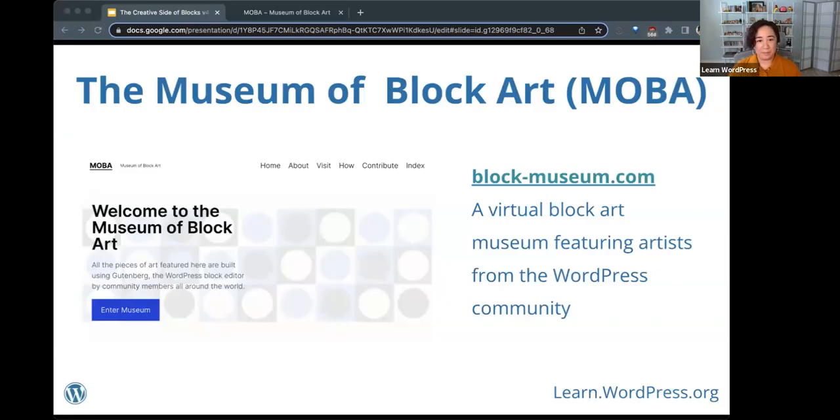So if you weren't aware, the Museum of Block Art, shortened to the MOBA, is a pop-up virtual block art museum, brought to you by a collection of community members in the WordPress world. WordPress 5.8 through 6.1 was packed with an increasing number of nifty design tools, and the gears started turning. What wild and wonderful things could be created? The result is what you can explore in the MOBA.